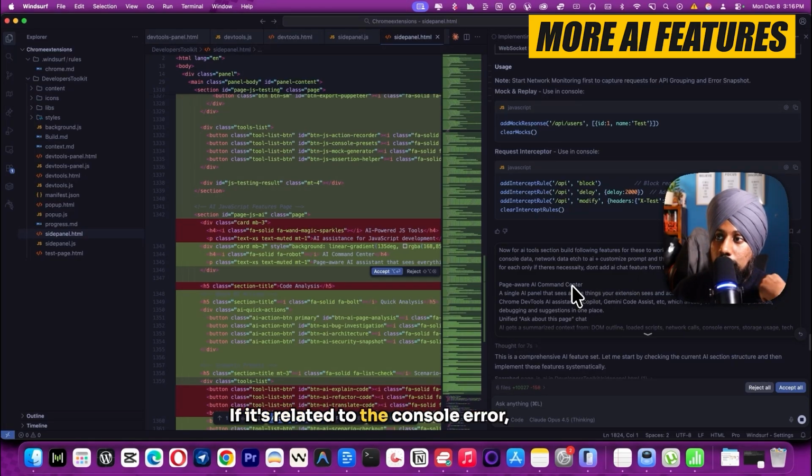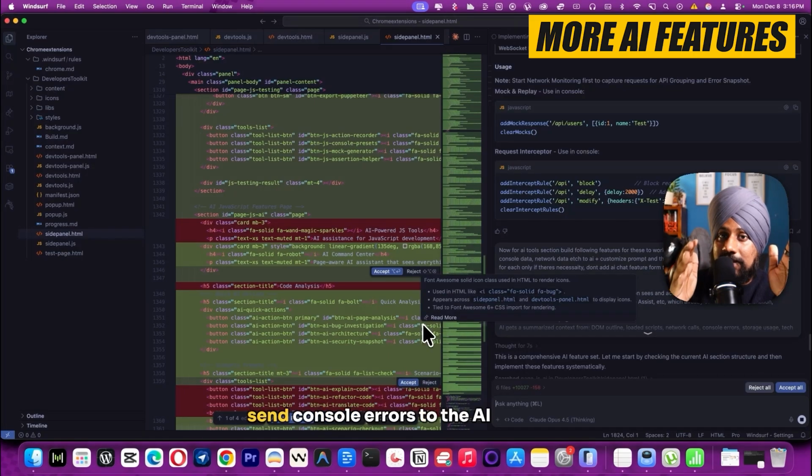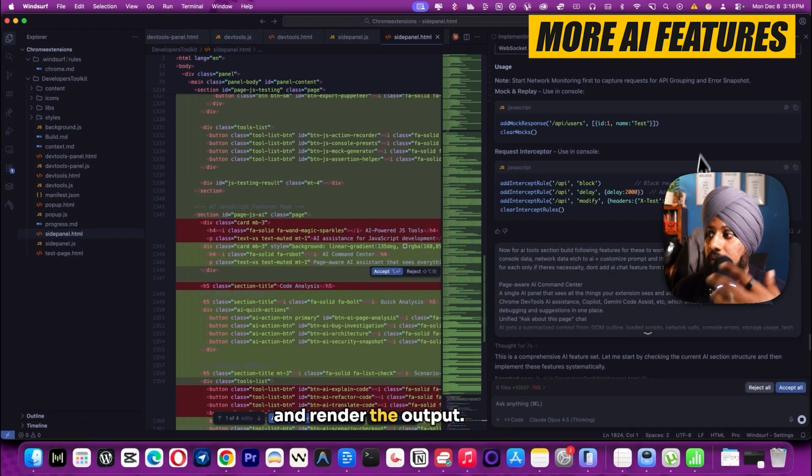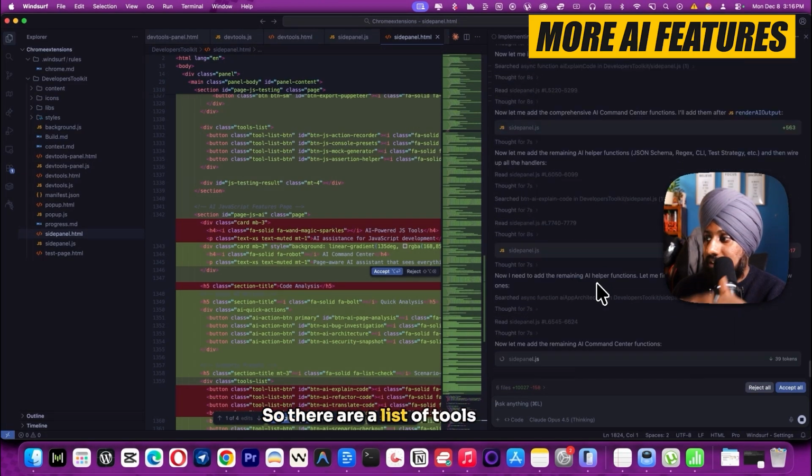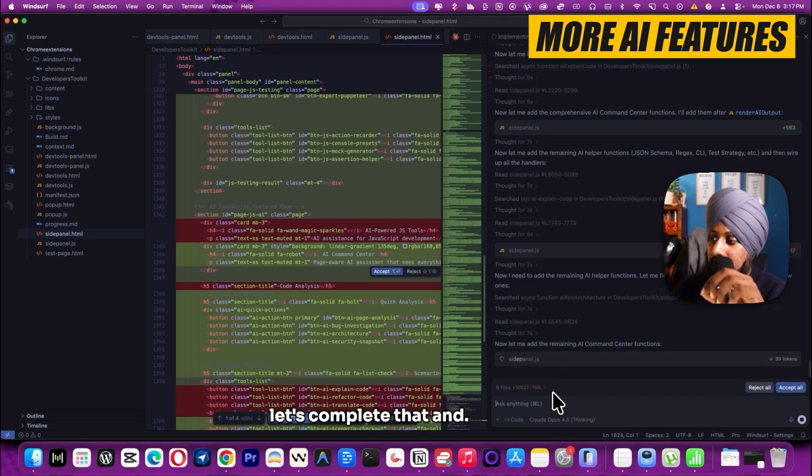If it's related to the console error, then it should automatically send console errors to the AI, plus our optimized prompt, and render the output accordingly. So that is what I have added here. There is a list of tools which I mentioned, so let's complete that and test it out.